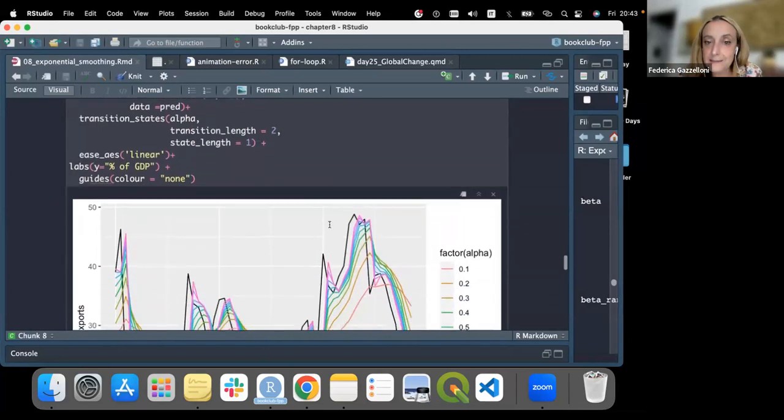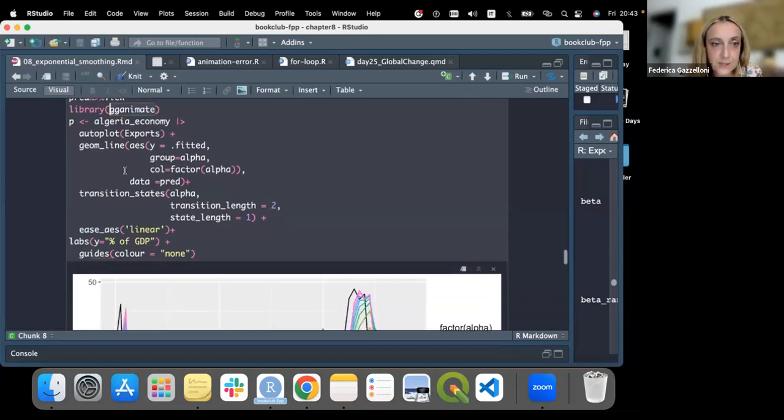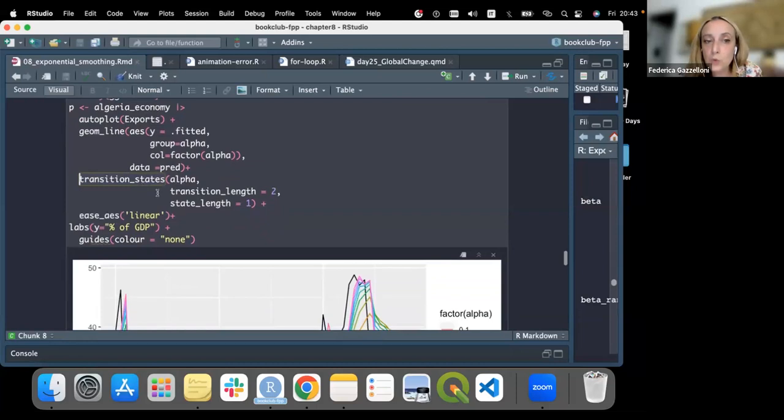Now I'm going to animate this with the gganimate package, and you use transition_states. What do you want to change? Transitioning to and from is alpha. The parameter that you specify has to be within the data. And then you specify the transition length and the state length.